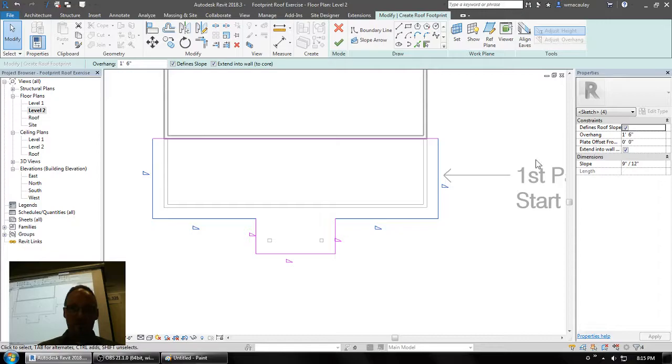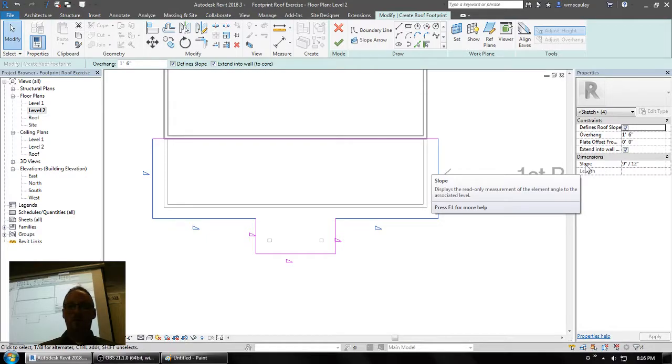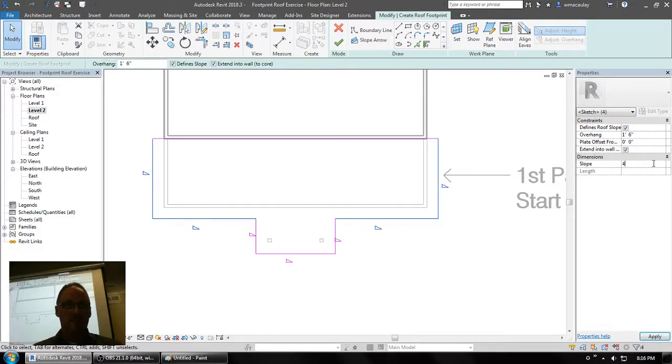And go into the properties palette over here where it says slope. Switch it from 9 and 12 to just 4. Because of the units, standard units, Revit will assume that to be in 4 and 12. You just put in 4 and you're good to go. And by the way, when you put in a value, there's no need for you to go down and hit apply. Just by moving your cursor out of the properties palette, that is considered an apply as far as Revit is concerned. So you notice here, if I hit 5, move my cursor out, didn't even have to hit apply.